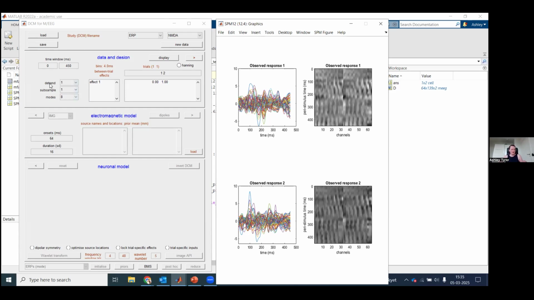We have the trend, which allows us to remove any low frequency drifts at the sensor level that we might want to remove. So it's the number of discrete cosine transform terms that you would like to remove. I'm going to leave this at 1. What I like to do is, if I want to do any sort of pre-processing on the data, I like to complete that outside of the DCM pipeline and then just run the modelling here. But if that's something that you want to do, you can do that here.